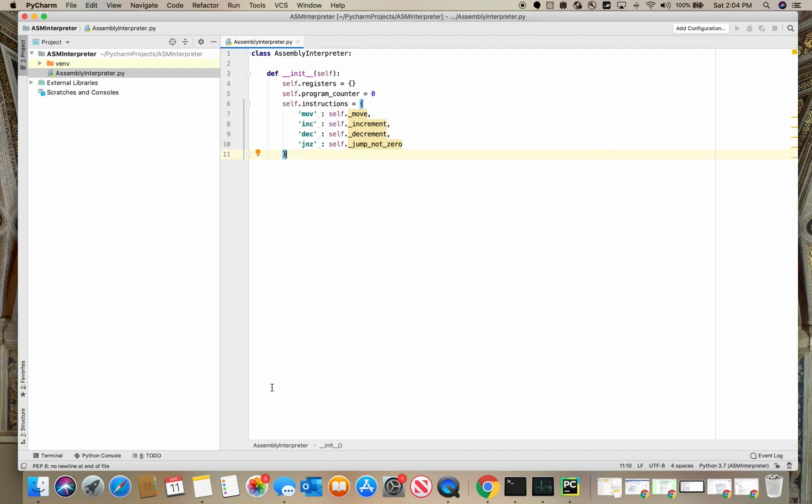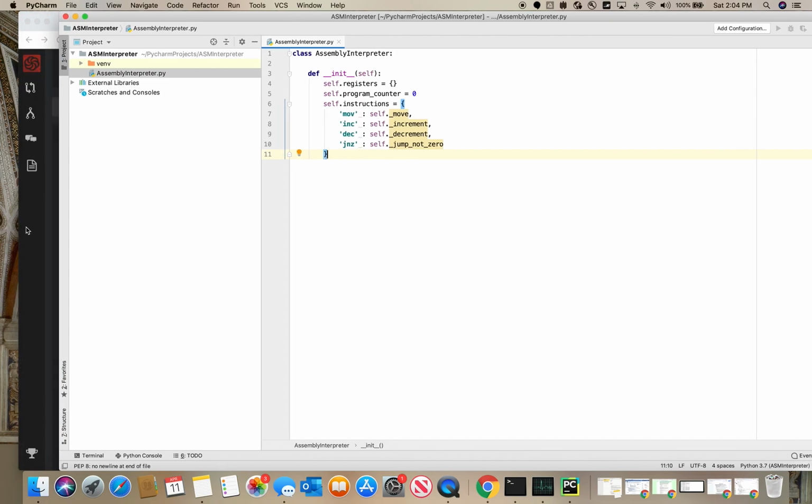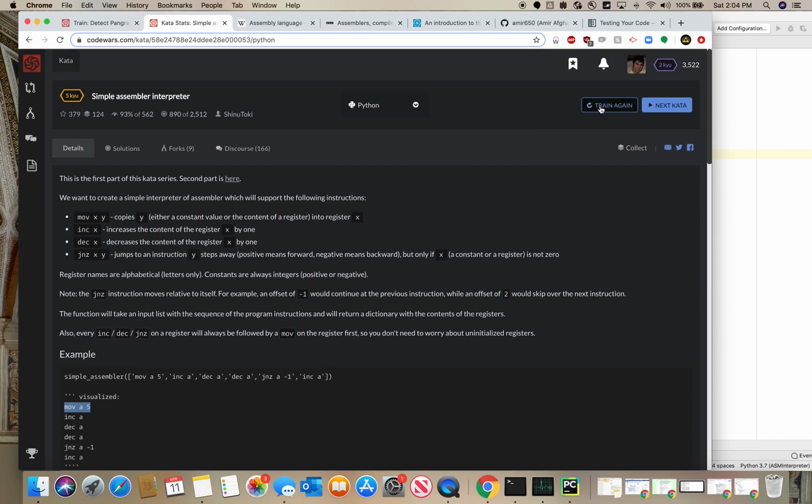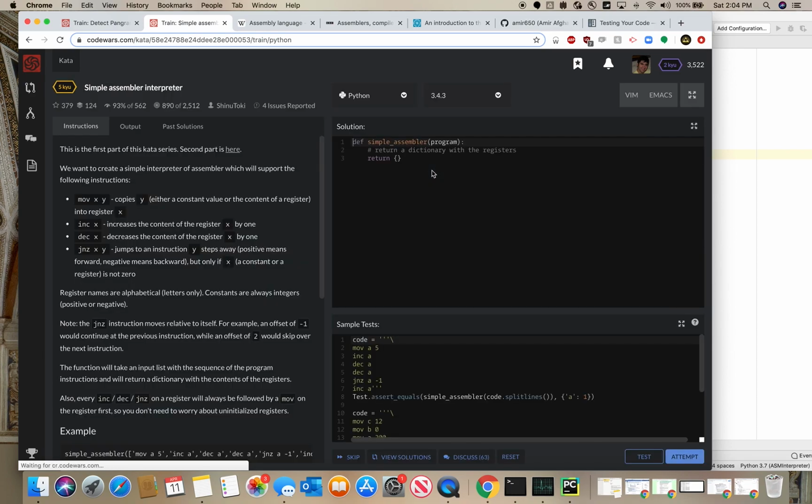Okay, so let's go to the problem. Let's hit train. For you guys, it's going to be train. I've already completed this, so for me, it says train again. And we're going to come here. This is the method that we have to complete. Here are the test cases they're showing us at the bottom, right?